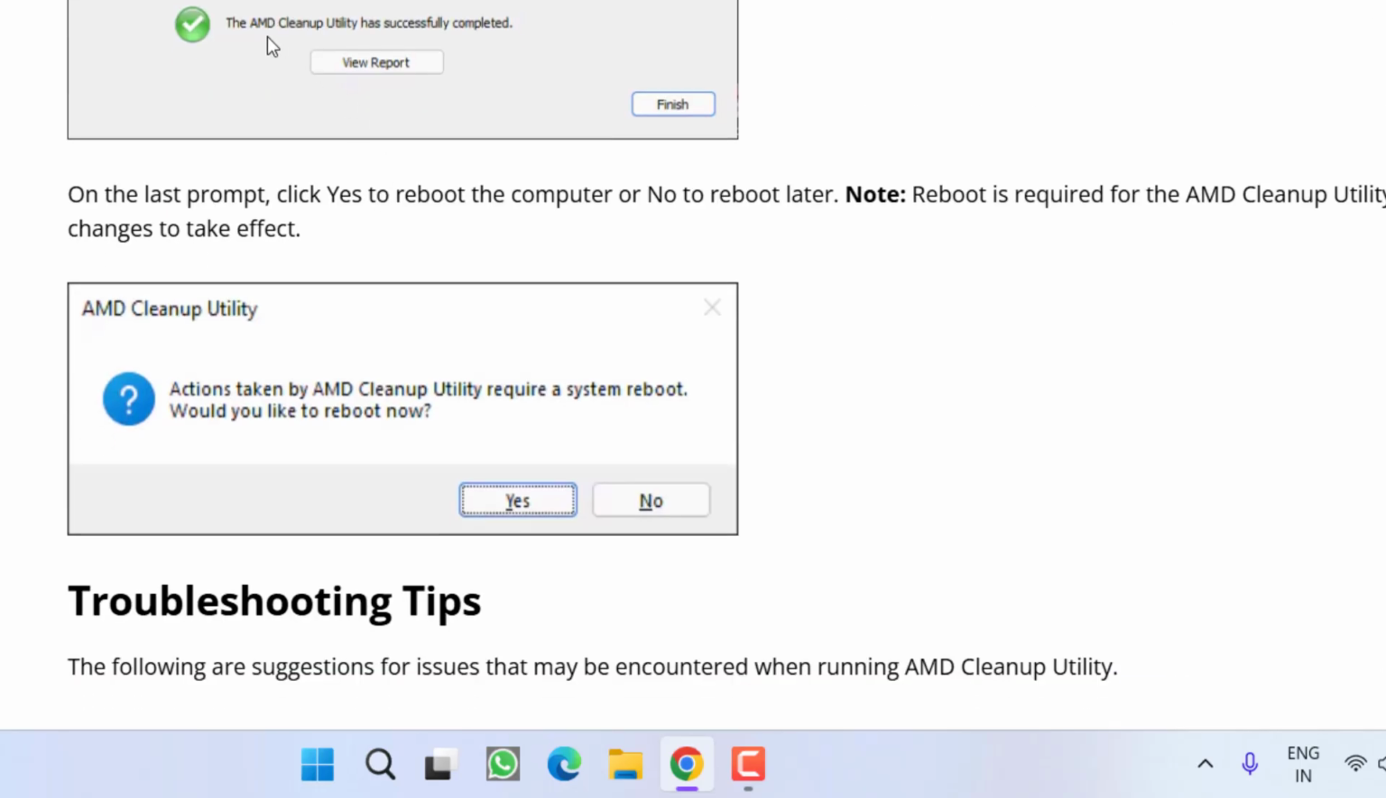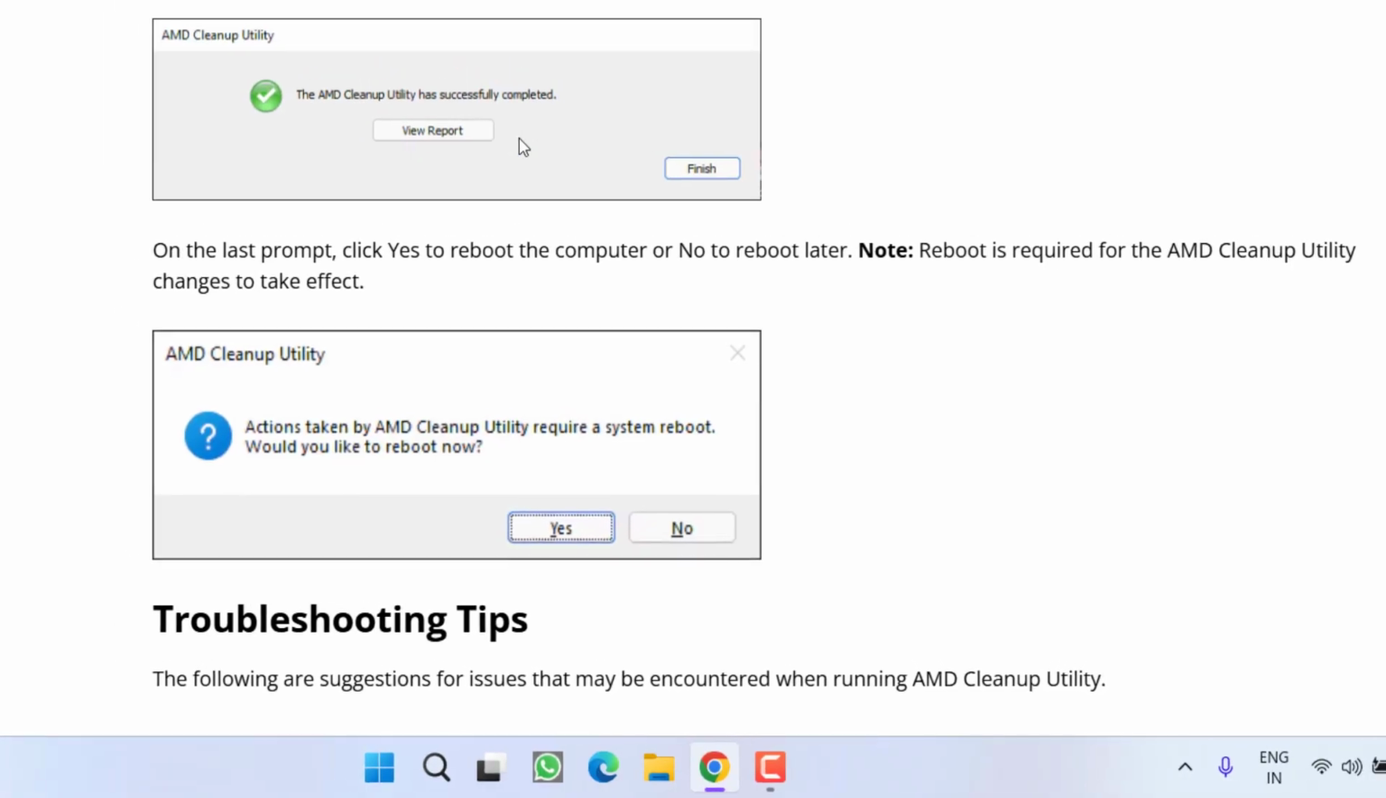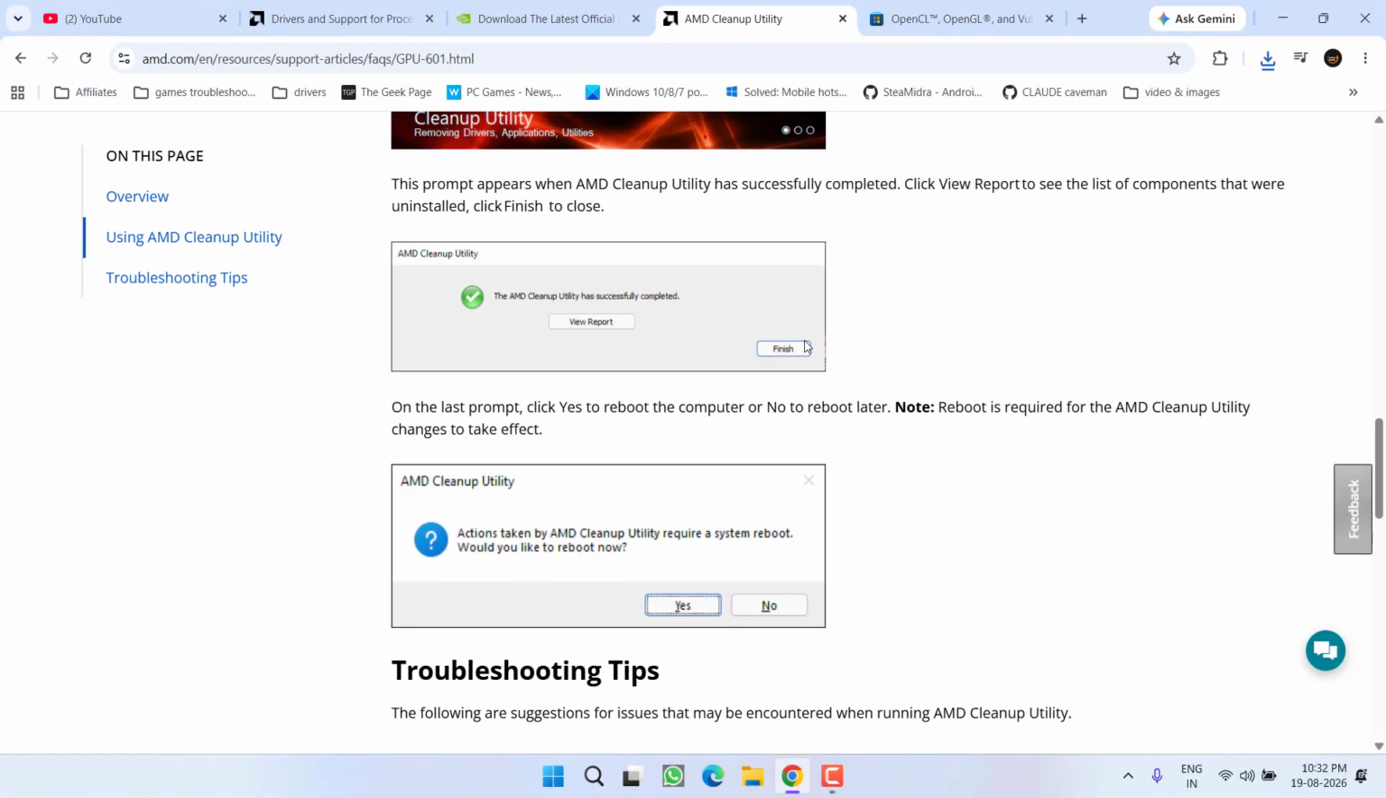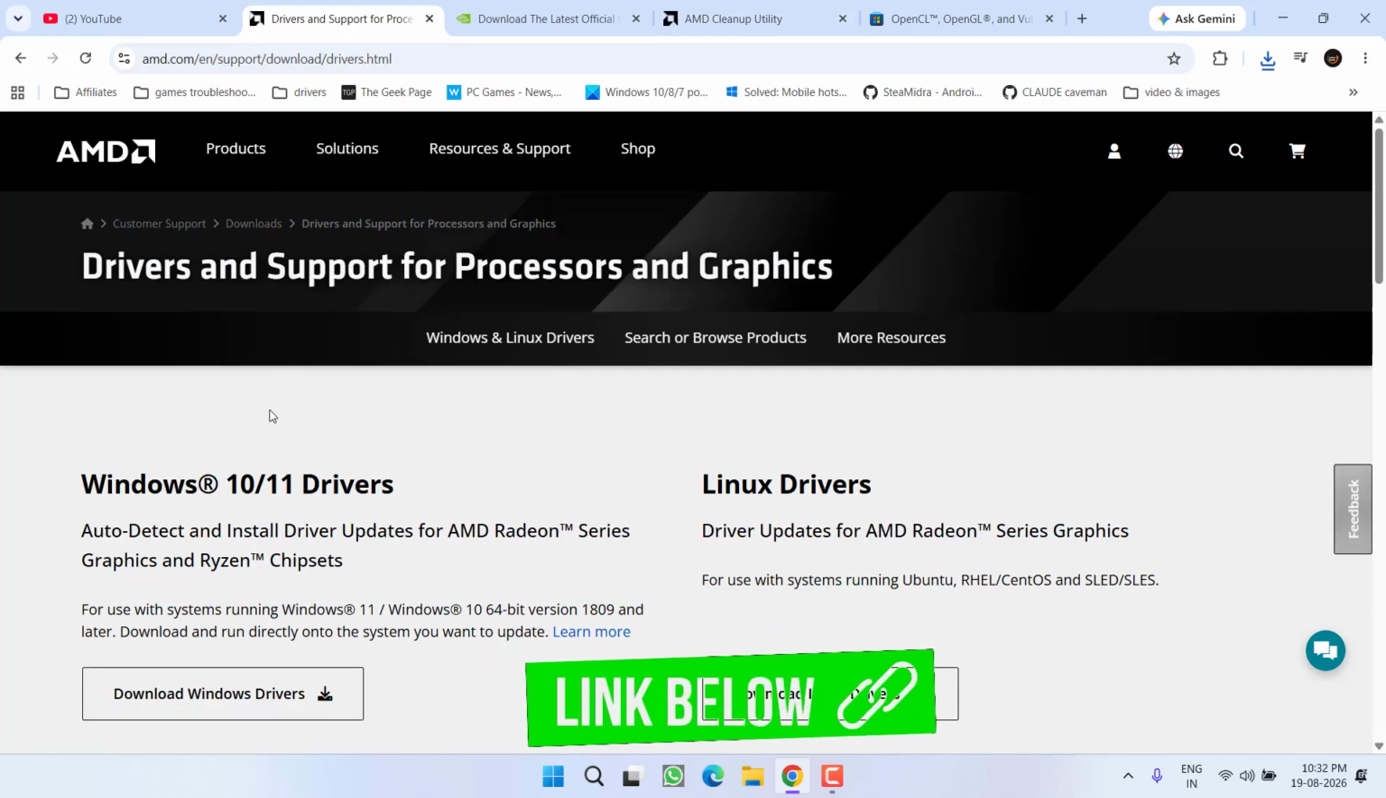It will take a few minutes and you will get a successful message like this. AMD cleanup utility has successfully completed. Simply click on the option finish and then restart your PC in the normal mode. Once your system restarts into the normal mode, open the official AMD website.